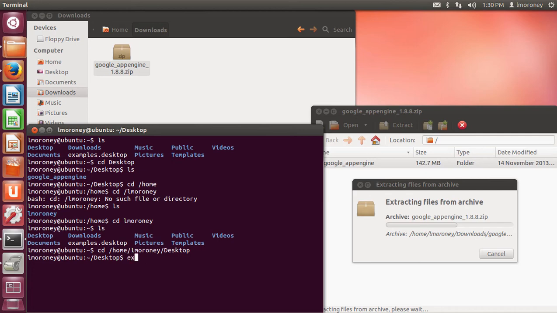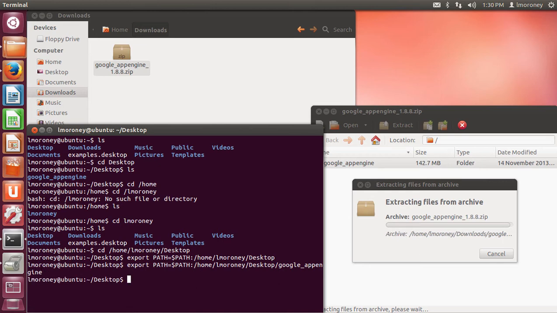So what I'm going to do now is make a path to that by saying export PATH equals $PATH, and then I'm going to add /home/LMoroney/desktop to that. And then I'm also just going to add the App Engine directory to that path, /home/LMoroney/desktop/google_appengine. So now I know that's on my path.